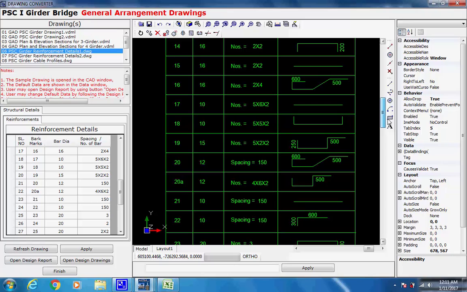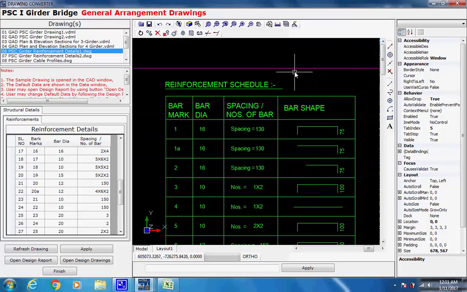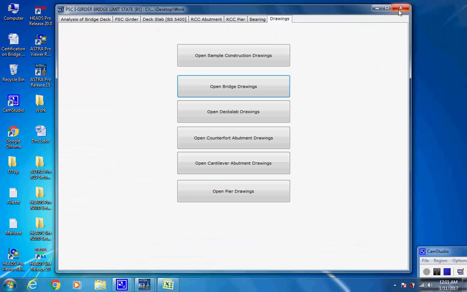Step 15. Next time, by opening Astro Pro, select Open Design and select the previous design as job number 01 within the folder Pre-Stressed Concrete, PSC, Girder Bridge within the working folder Work on the desktop.